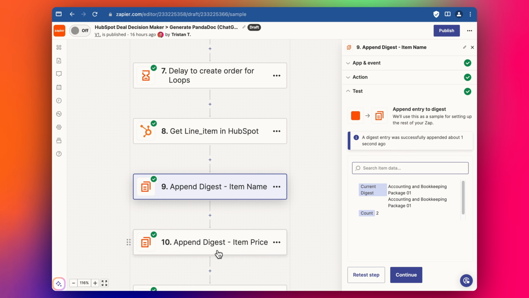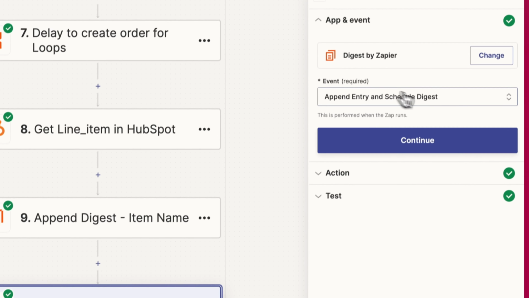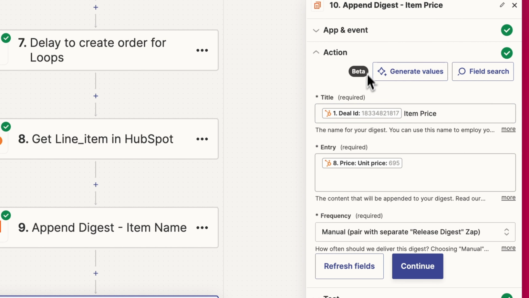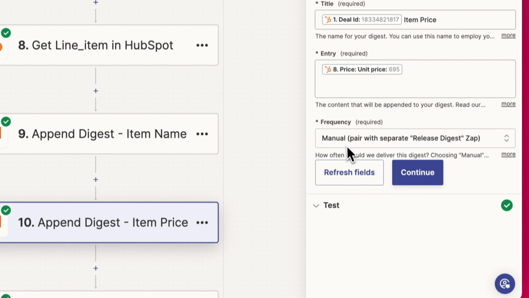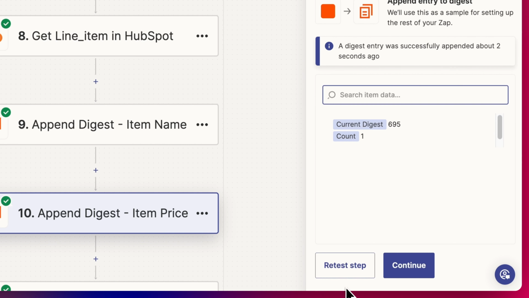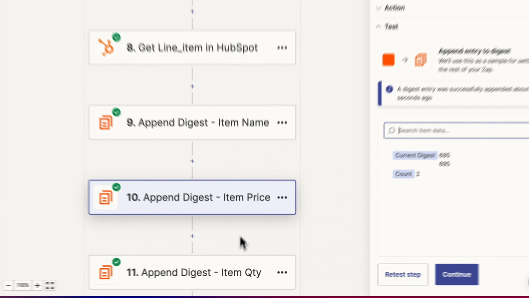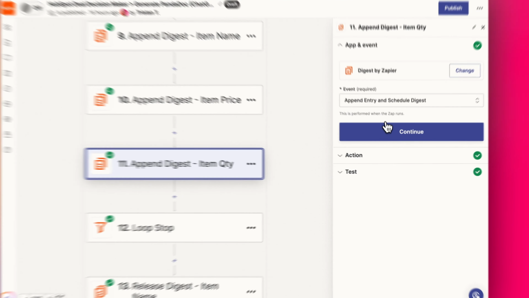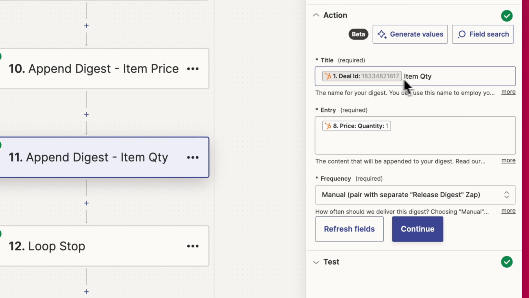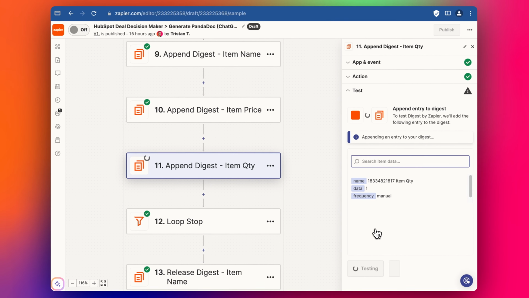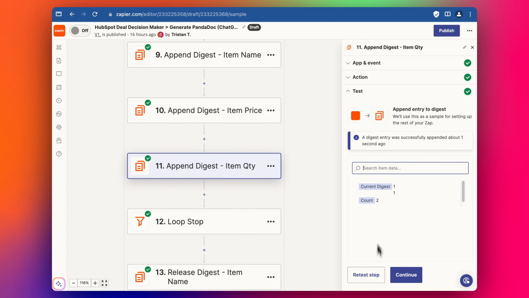1, 2. Okay. So now we go to the digest item step. Same again, exactly the same. We just change the name, keep the ID the same, item price, and then we have the unit price from step 8. And then continue, test step. And we'll do one more test. So we get 2 values, both 695, because they're both the testing data. And then we go to item quantity, same again. Change it to quantity, and we change the property here to quantity. And then manual again, continue, retest step, 1, 1, great.